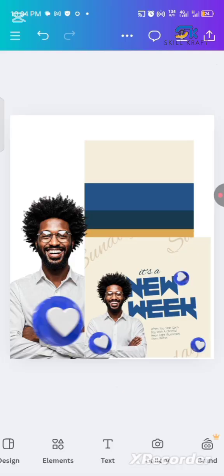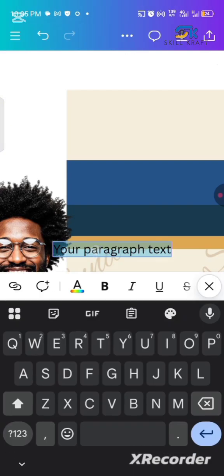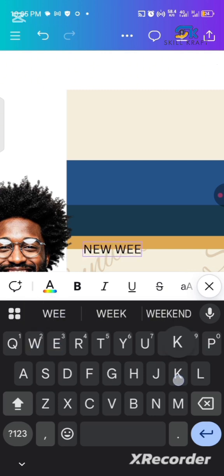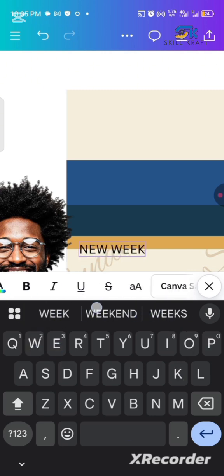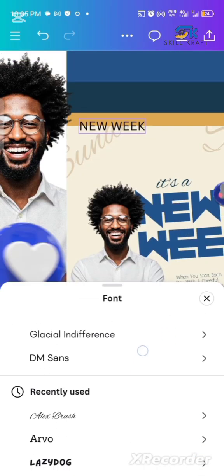Click outside the Canva and then go to text. And then you look for a type of text. First of all, add a text box and write what you want to write inside there. So it's new week first, right? New week. Right. Now after writing new week, you have this bar here. You can choose the font from here. Now Canva Sans is the font that is currently used.